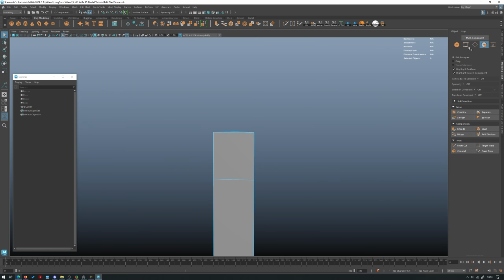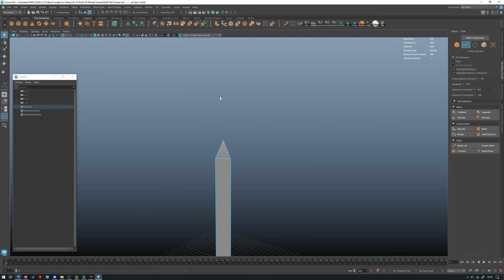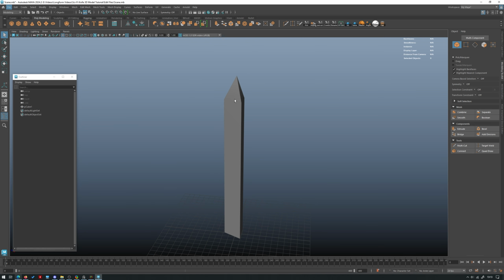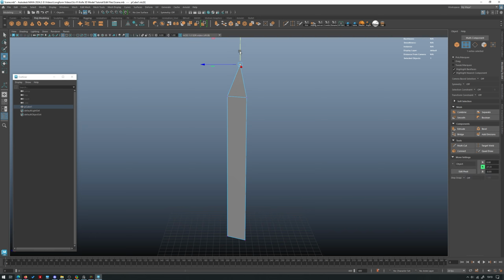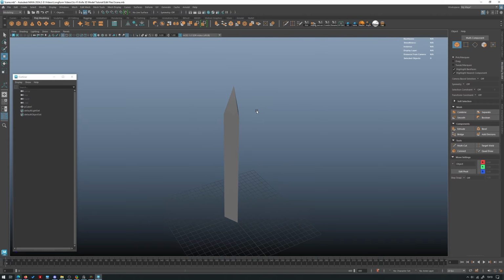Okay, now that we've got our point, I'm going to go back into vertex selection mode, select all of these at the top, and then I'm going to come back to edit mesh, and I'm going to merge these to center again, just to create the base of our blade, right? So we've now got this triangular shape. We've got our point, which I might actually make a little bit longer. Something like this. And that's going to form the base.